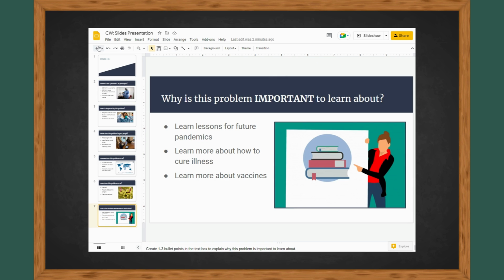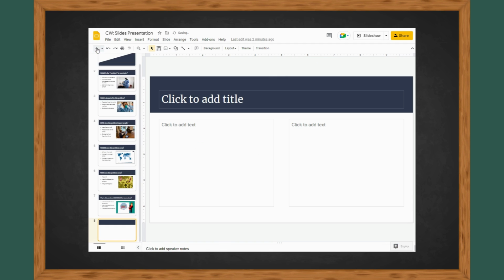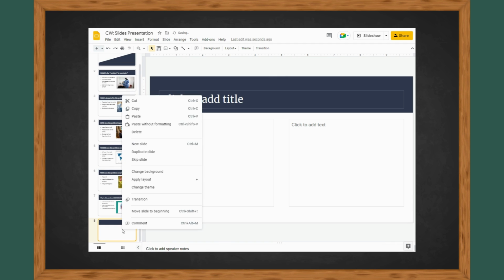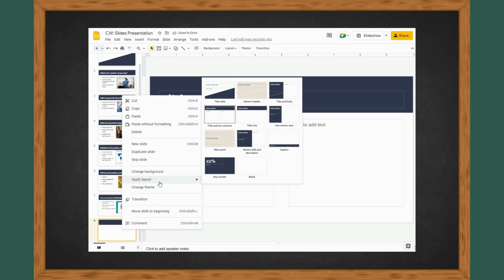So let's play with it a little. So we add our new slide. Looks just like the old one. And now we're going to go and change the layout.